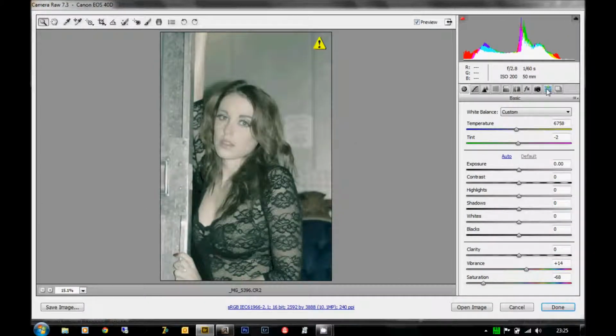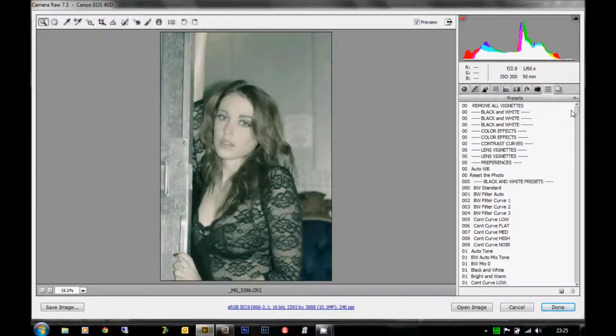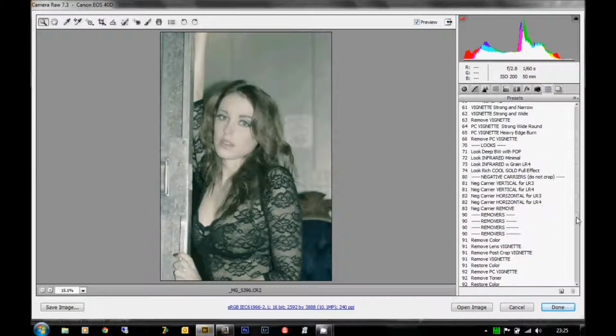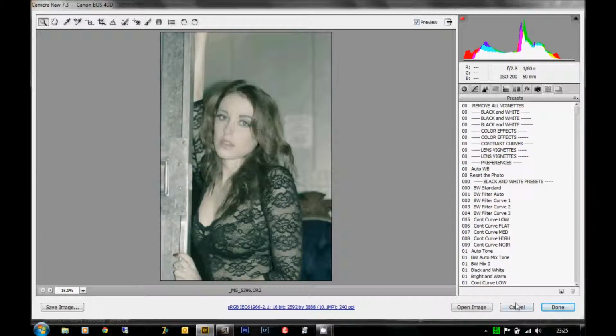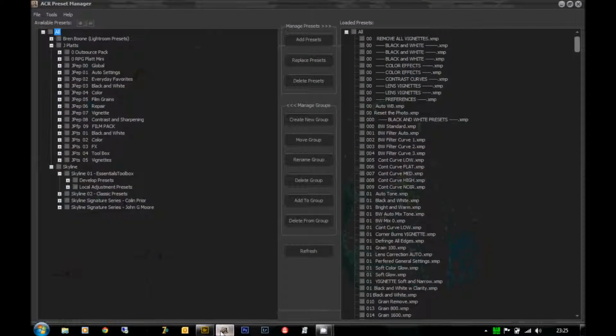If I open it up and go to the preset setting, you'll see a huge list of presets, and finding the one you want is quite difficult. So I'm going to show you now how you can manage your presets in ACR Preset Manager to make that more manageable.